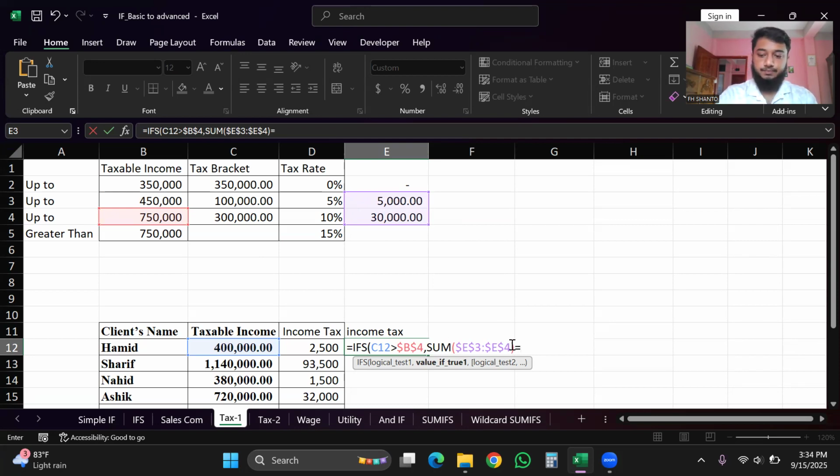Plus C12 into D5, that means 15%. Then freeze it. This time we also have to make sure that, except for C12, every cell has to be frozen. Then comma.